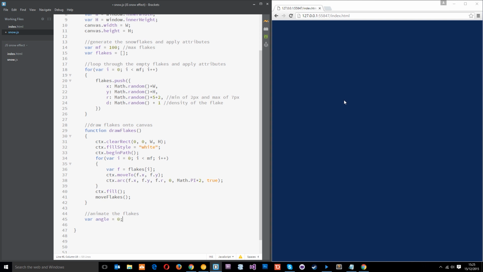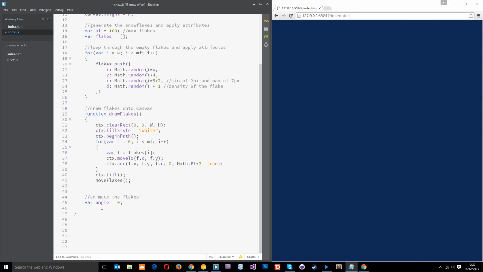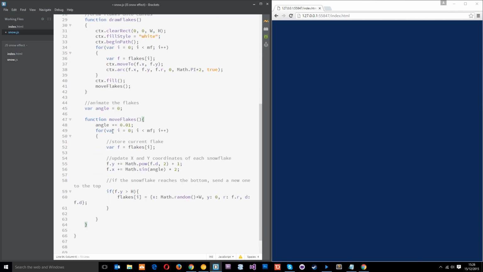We're going to use this angle variable in a minute, and I'll tell you what we're going to use it for then. But I'm just going to copy this new function and pop it down here below. You can see this function is called moveFlakes. This is the function that we wrote out right here. So we're going to call this after we've made the flakes.